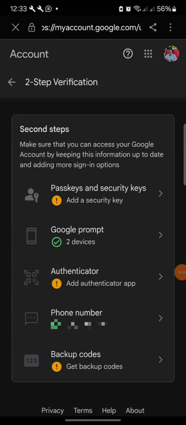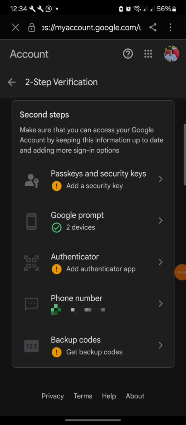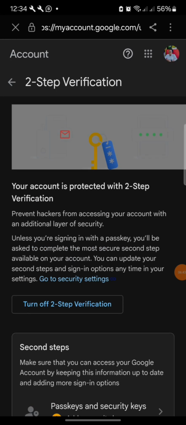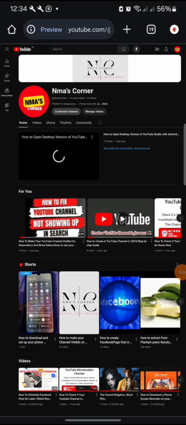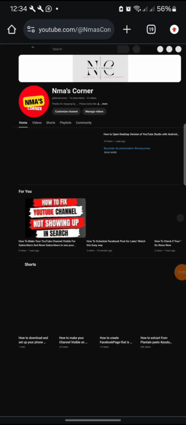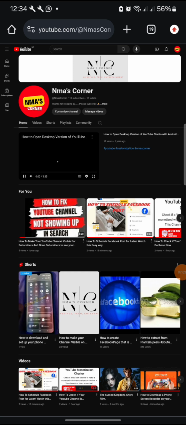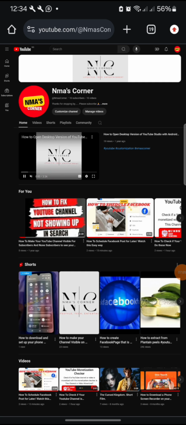make sure that you can access your Google account by keeping this information up to date and adding more info to it. Password and key, passkeys and security keys, prompt, phone number. So these are the ones that I'm using. So you see, we've done that. So now we are going to go back to where we started. So here we are. You can see, refreshed to see if yes, you see the notification is out, which means that we have done our two-step verification.